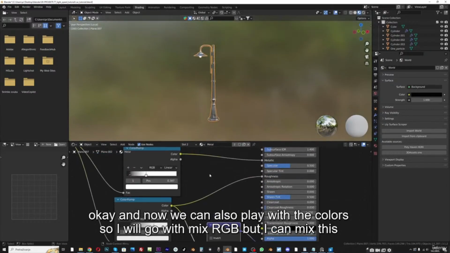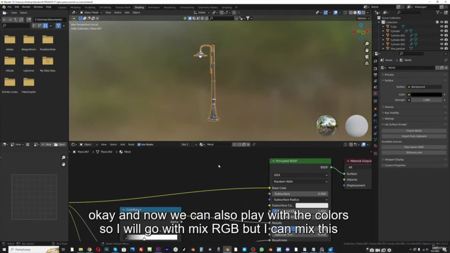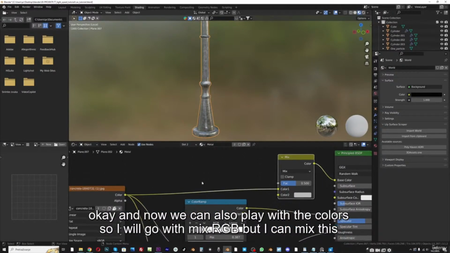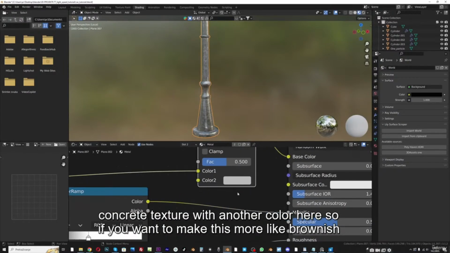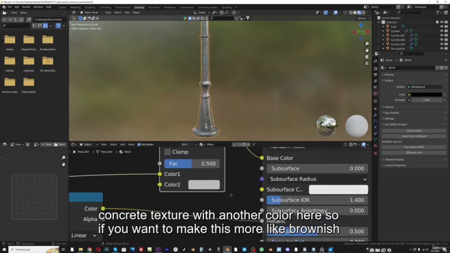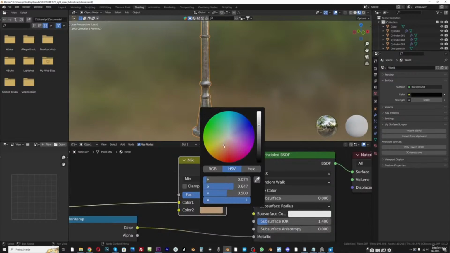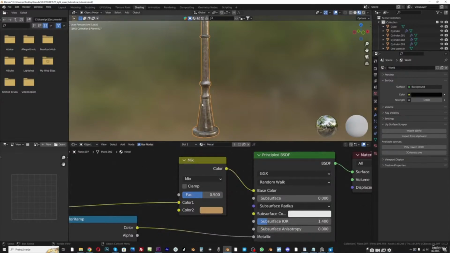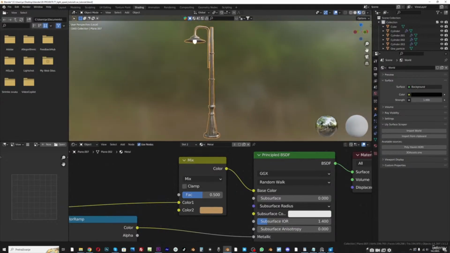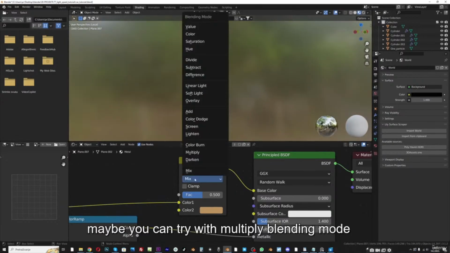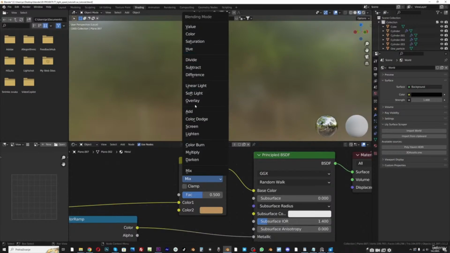Okay, and now we can also play with color, so I will go with Mix RGB. I can mix this concrete texture with another color here, so if you want to make this more brownish, maybe we can try with the multiply blending mode.